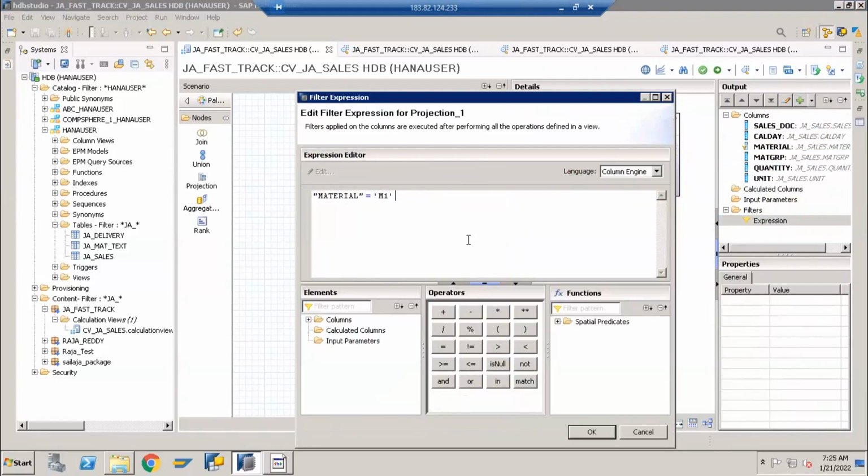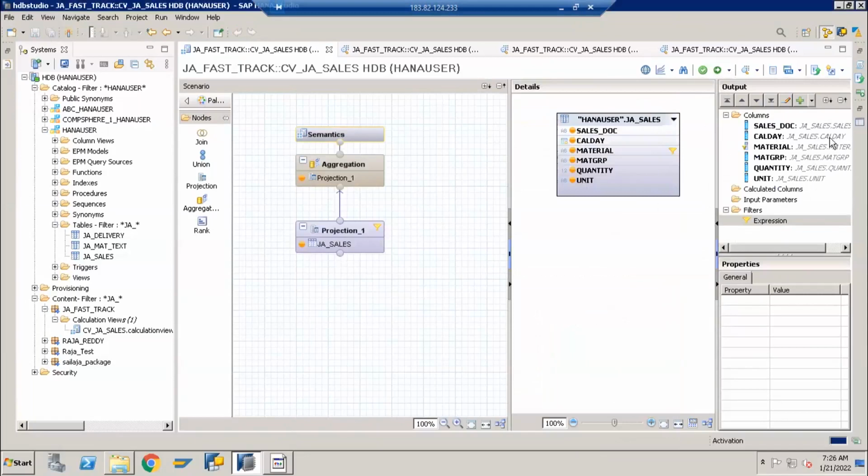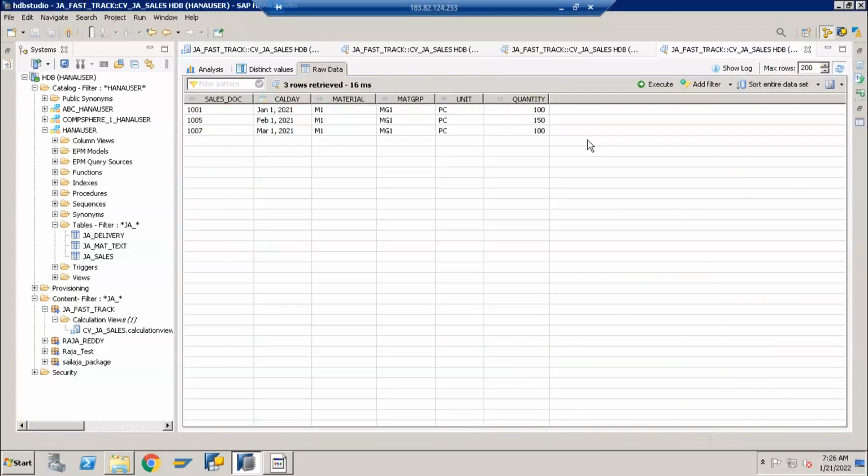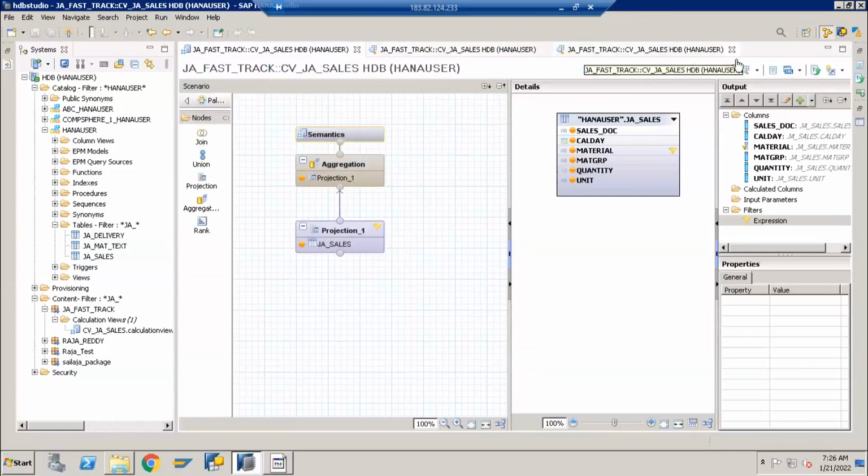So how to write the IN operator? IN, bracket open, select the column name, material, comma, and within single quotes, provide the list of values you want to allow. This time I'm allowing M1 and M3 only in material. Select OK. However many multiple single values you want to give, you can give that many there. Activated, go here, click on refresh. Now you see M1 and M3 are coming here. So what we learned so far is how to provide a filter in projection.